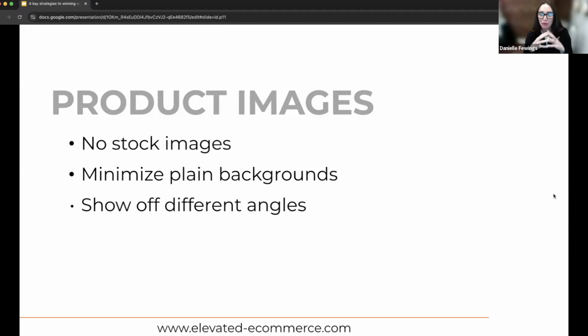Let me repeat. If you did not take the picture yourself, it should not be on your website. I know the vendors provide amazing pictures. Sometimes you're using a drop shipper and they do such an incredible job providing images for you to use. However, those are all still stock images. We want to make sure we're getting away from that.